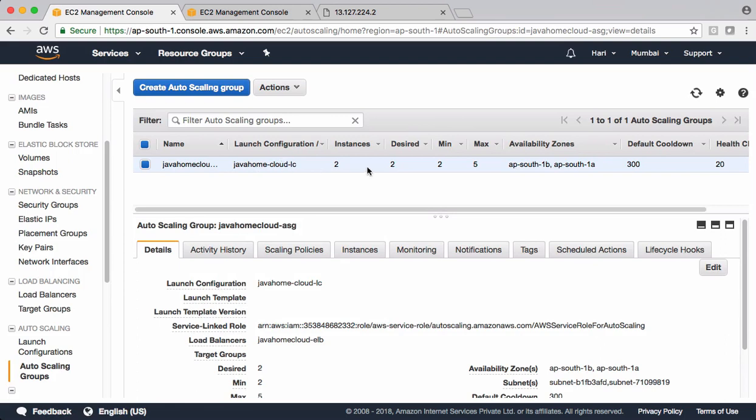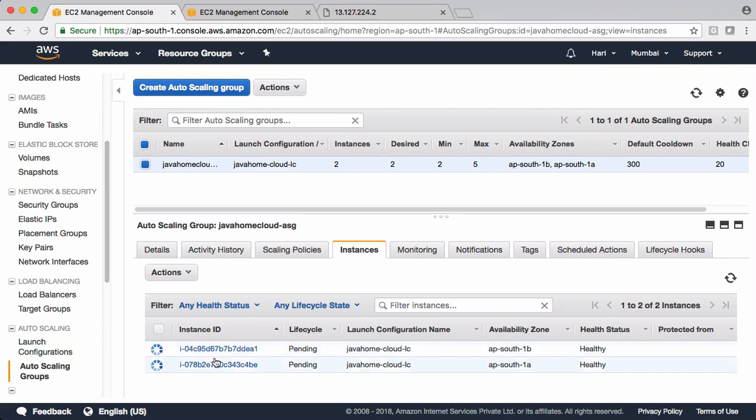See that, minimum we said 2 and maximum we said 5. So minimum is 2, immediate desired capacity is 2. It has to go and launch 2 instances there. Let's go and see that. See that, it launched automatically 2 instances for us according to this desired capacity.